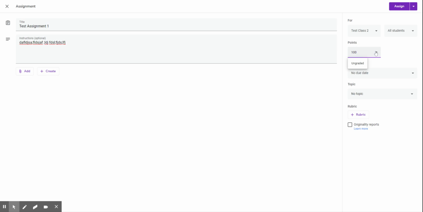So point value, you can change the point value, or you can just make it ungraded. It's always good to have a point value if it's something that they're going to sign in, even though you're not using Google Classroom's grading system. Giving this as a visual for the students, they'll know what score they could get on this.